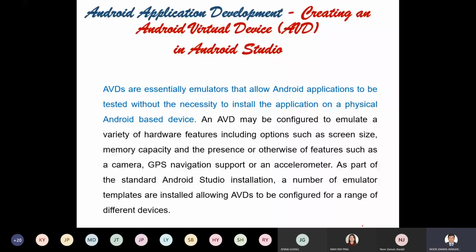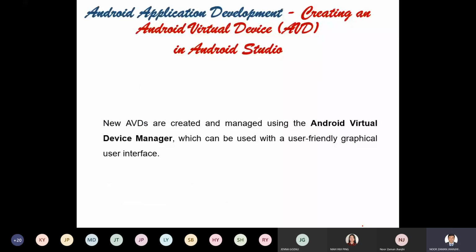Now, how to create a new AVD? AVD means Android virtual device. We call it AVD, we call it VD, we call it emulator. So all these names refer to the same thing, so do not worry and do not confuse yourself.